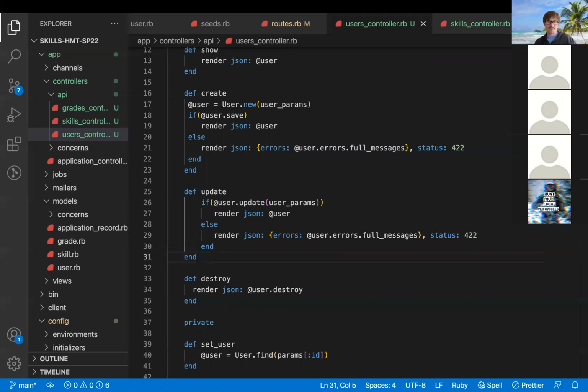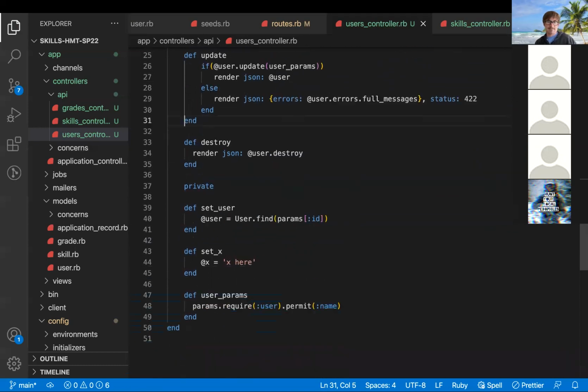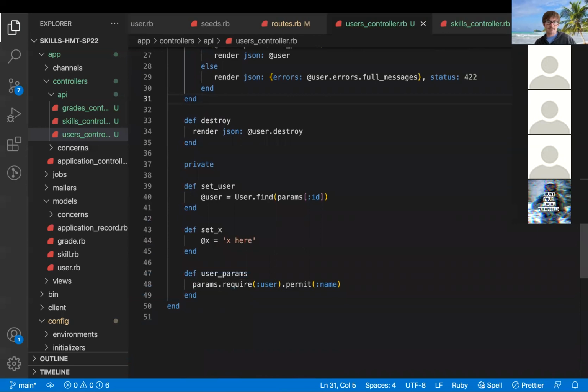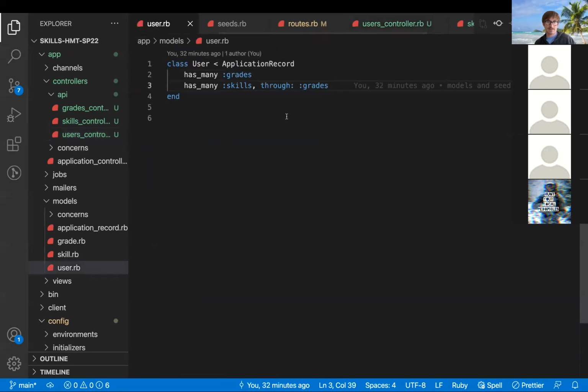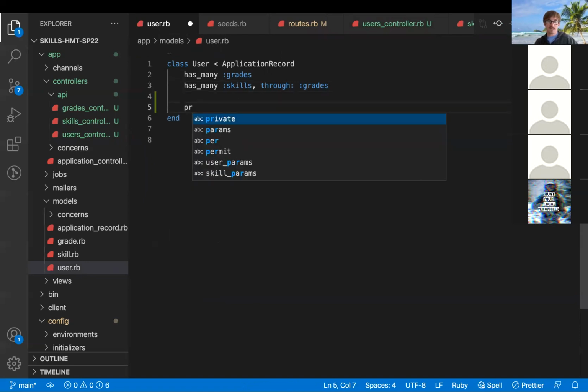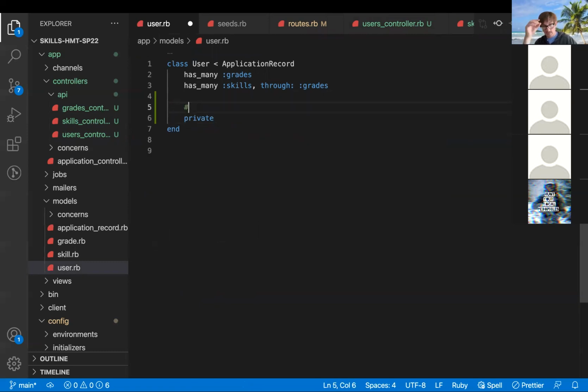What does having the word private do? So private, this will be easier to see in a user model. This is something with classes. We did briefly talk about classes. I kind of forgot to mention what private does. Beyond private, these are going to be only visible to the class. So what the hell does that mean?